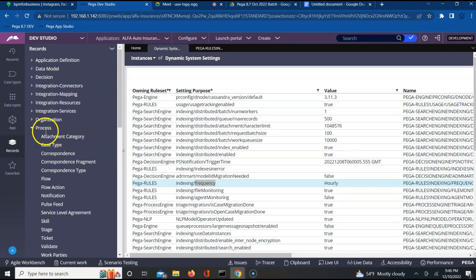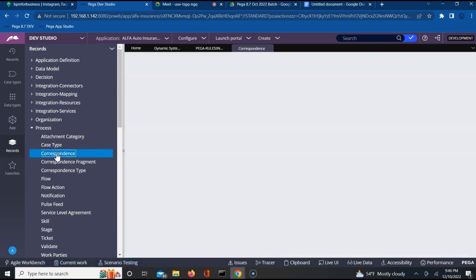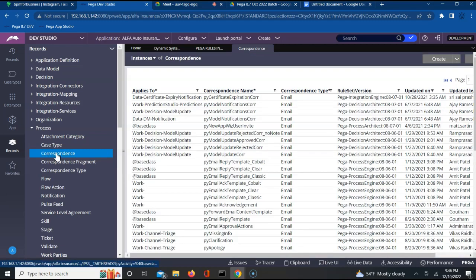Under the process category, we have seen flow, flow action, ticket, validate, and SLA, service level agreement. Now we are also going to understand correspondence. Let's click on correspondence. When will we use correspondence? When you have to send a notification. What is a notification? Nothing but an email talking about the details of your work object. Yes or no? We receive such notifications when we order stuff on Amazon. Do we agree, guys?